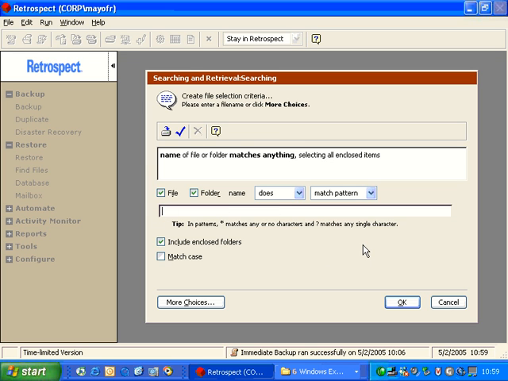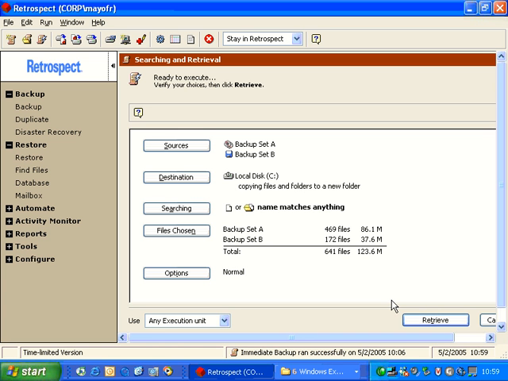Now, if I don't want to type in a specific file name, a little trick I can use is I can leave the search criteria blank. And Retrospect will look for anything whose name matches anything. And when I click OK, it's actually going to do a search for every single file and every single folder that I've ever backed up, and it will allow me to scroll through all of that by going to Files Chosen.